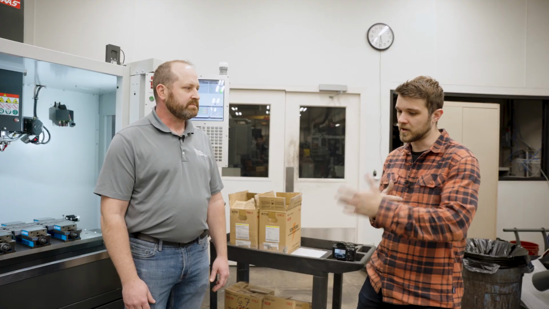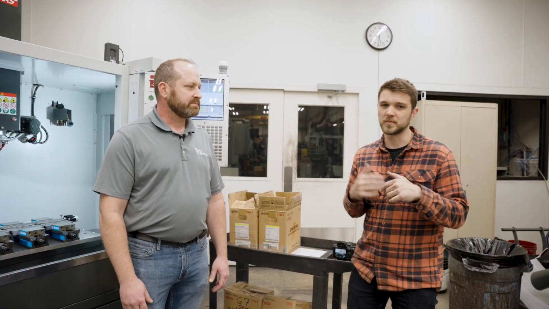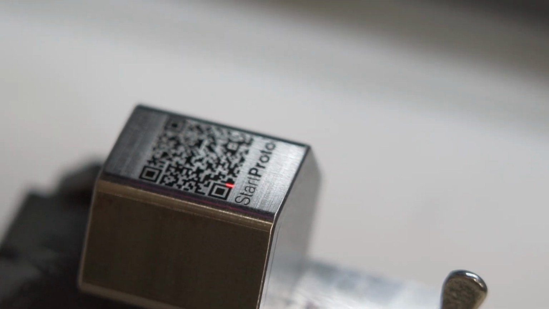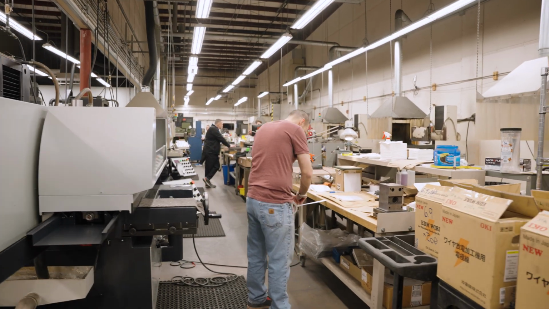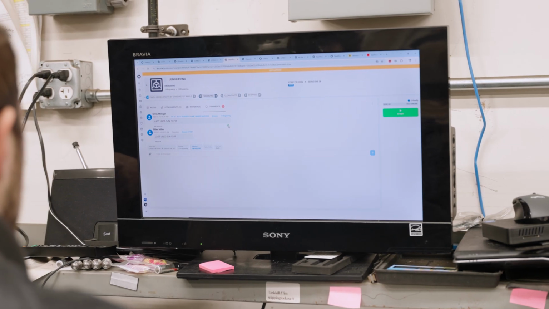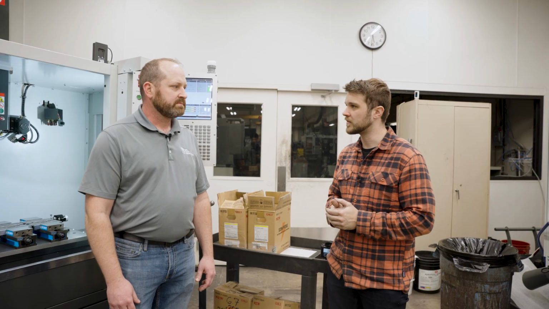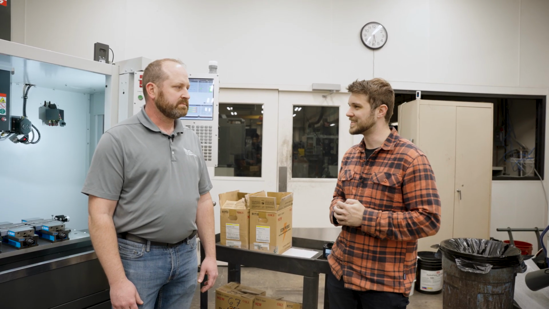Yeah. And Kale, I know you've been one of the big proponents pushing the adoption of Start Proto and running operations. What would you give as a tip to either an owner or another shop foreman who knows the benefit of the system and just needs to get buy-in from their staff? What's your trick to getting that done?